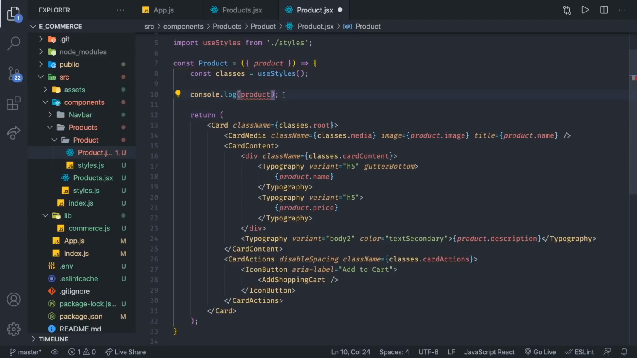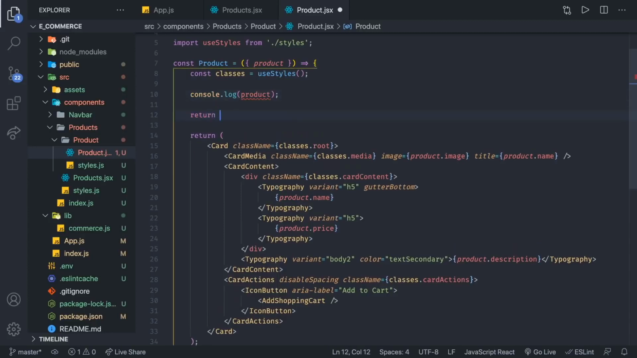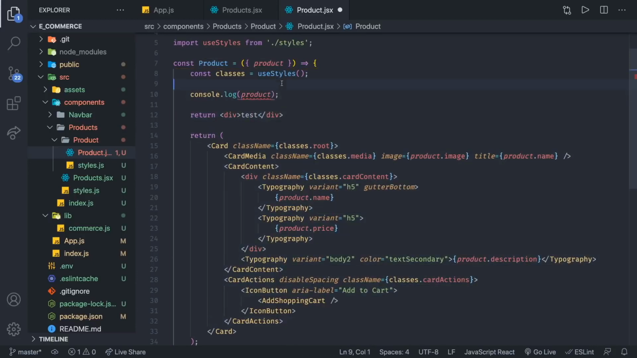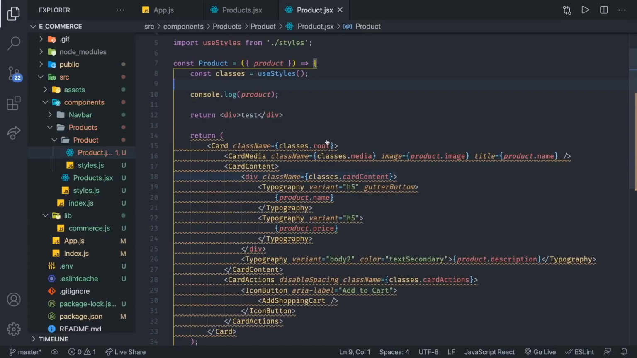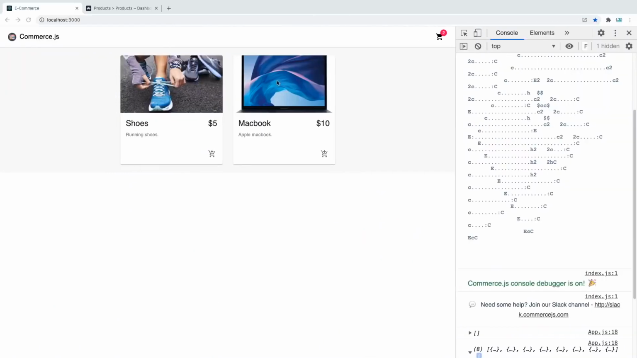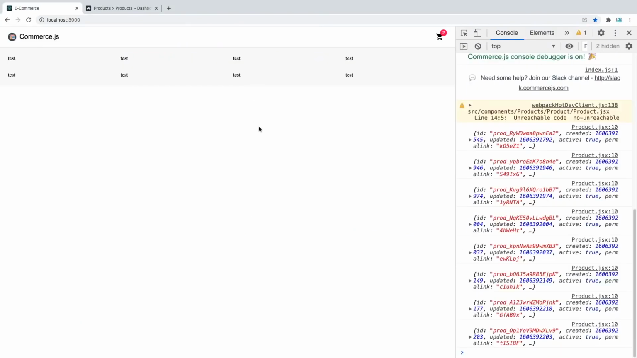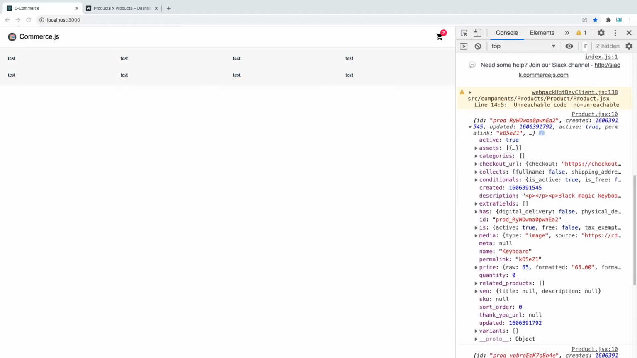This here should be product, and just so we don't get an error, right now I'm going to return simply a div that says test. So we're not going to be returning this whole thing. I just want to first see what is actually inside of the product. Great. So now we can head back. And if we refresh, we should be able to see that we get 8 different console logs. And there we go. This looks quite bad right now, but we actually do see 8 tests, and we can see each object. So which properties do we need from each one of these objects?